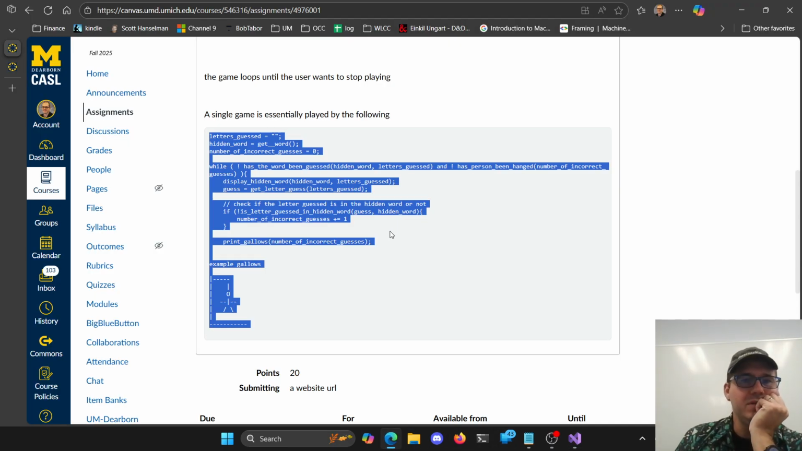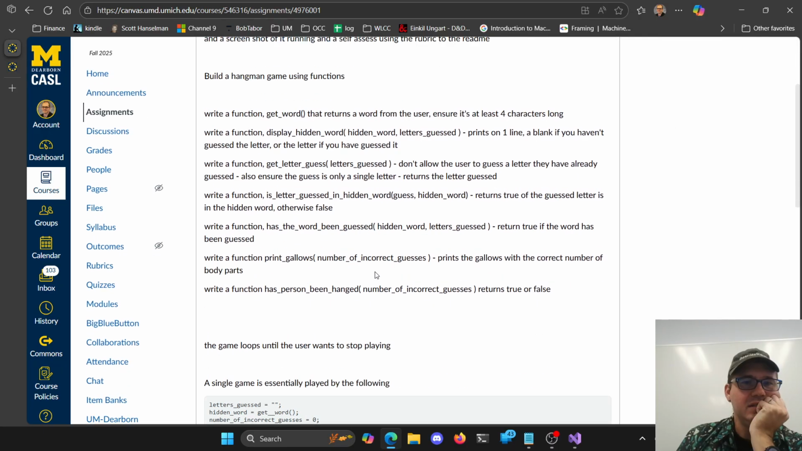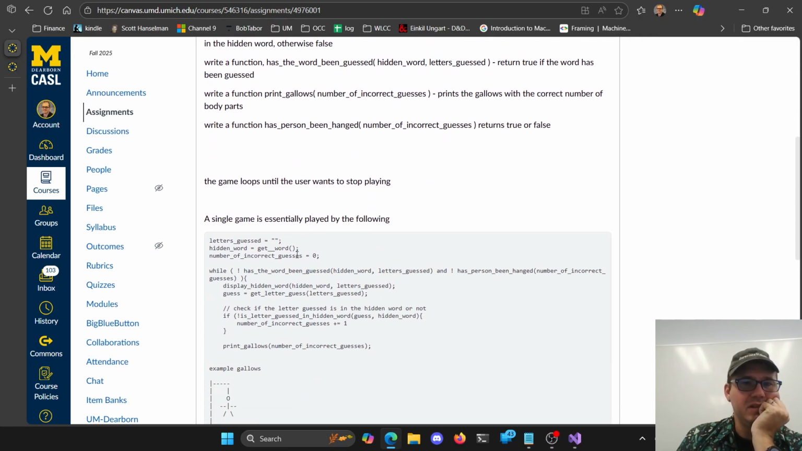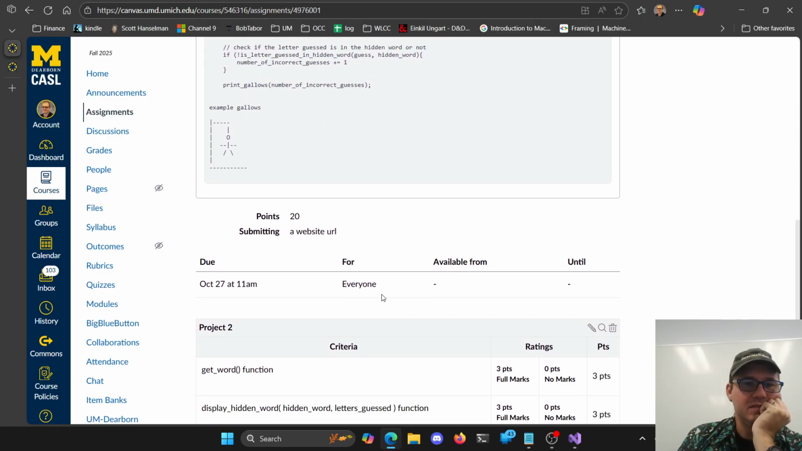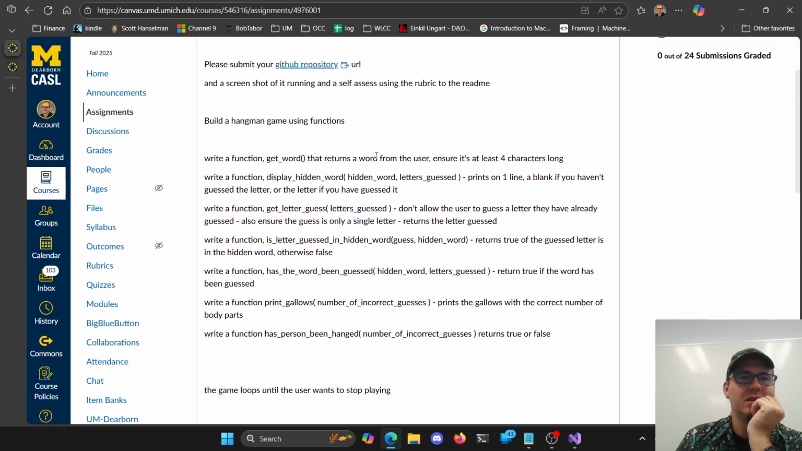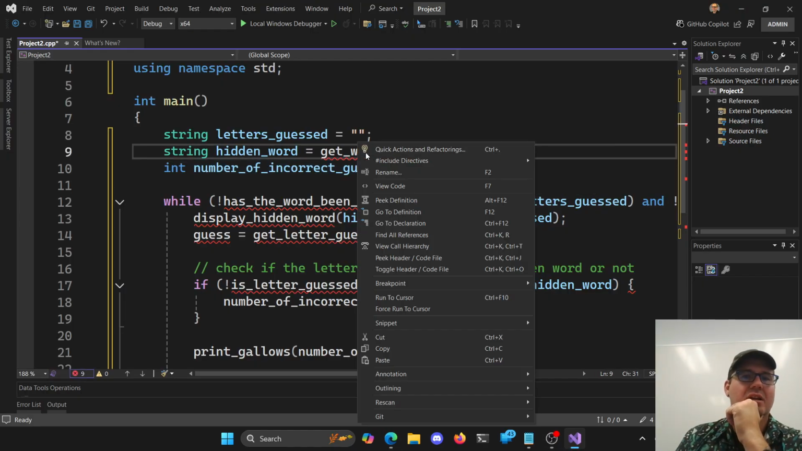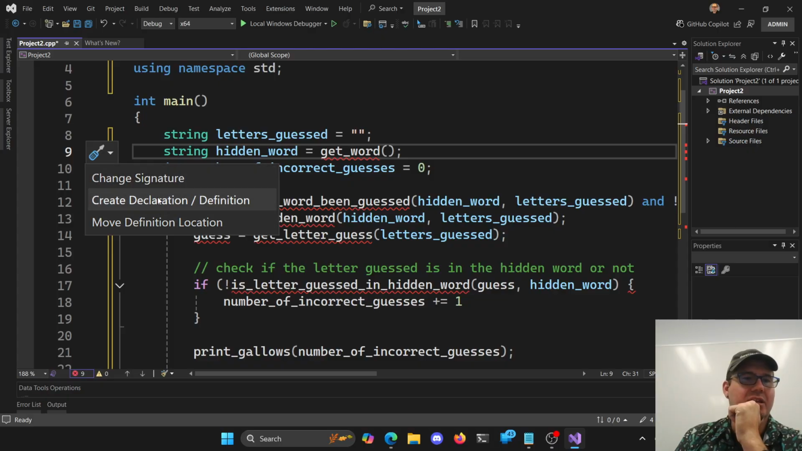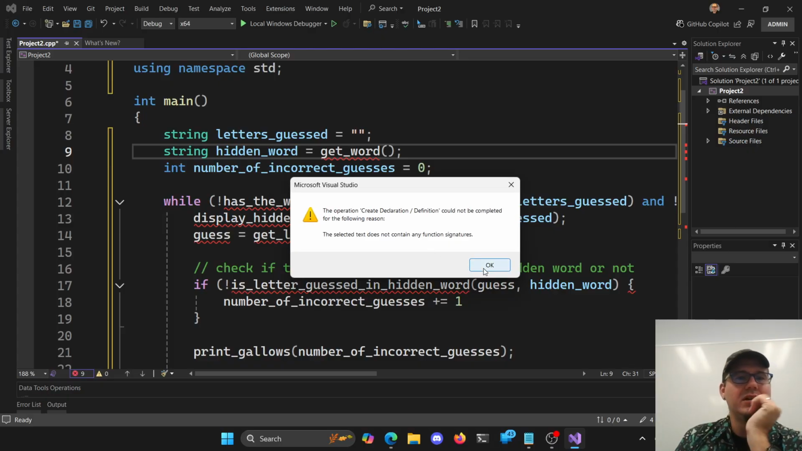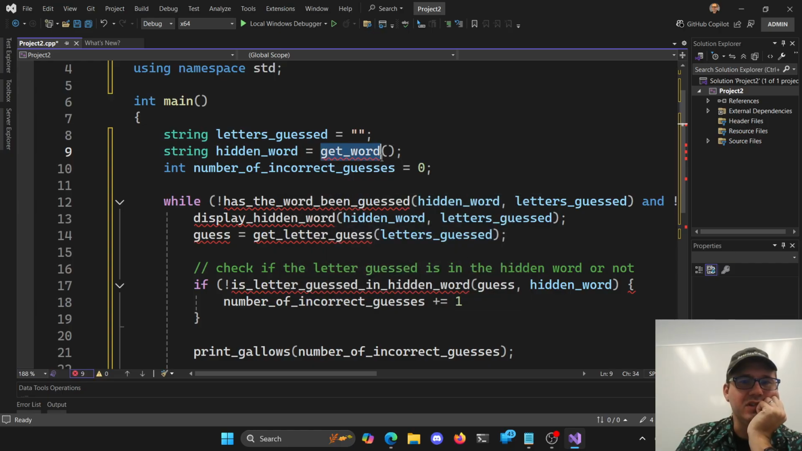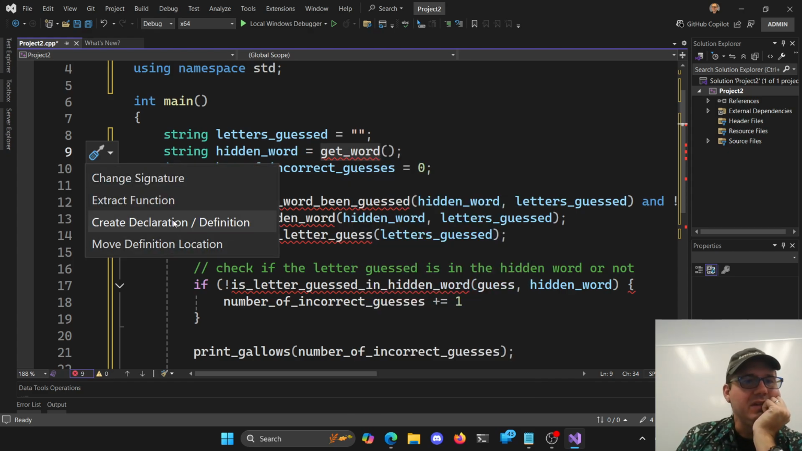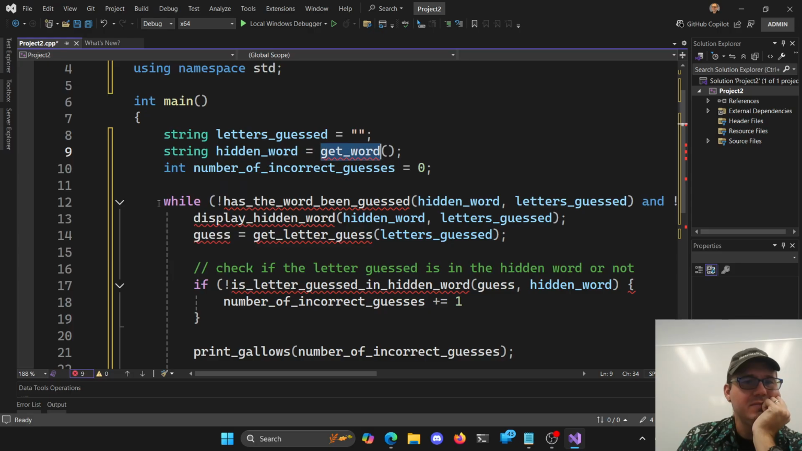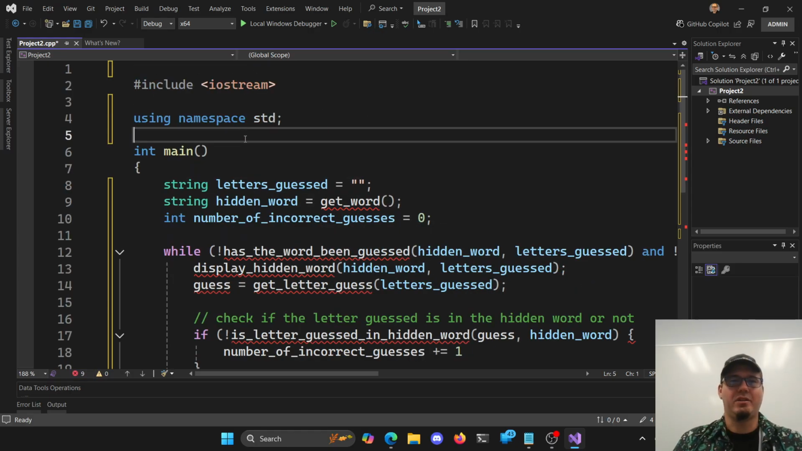We had to get the word, right? Did I give you the way to get a hidden word? I didn't give you that, did I? Okay, so we have to go get the word from the user, making sure it's 4 characters long. Okay, so let's go add a, this doesn't have any function signatures, really? Create definition, extract function. All right, we can write it ourselves then, that's fine.